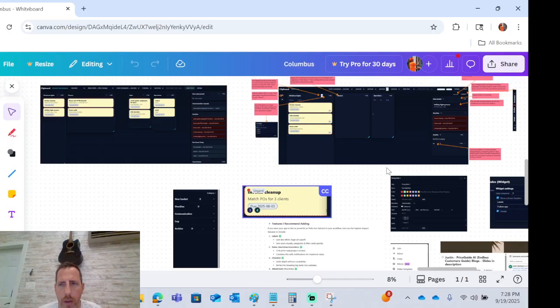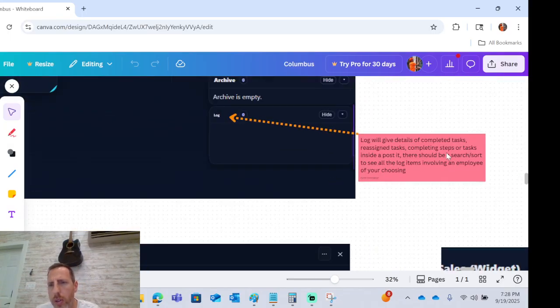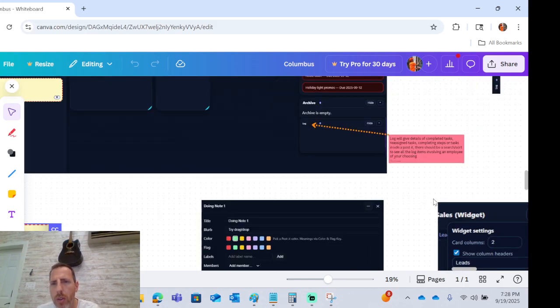See what else we have here. This is an example of the log. It should give you the details of completed tasks, reassigned tasks, completing steps or tasks inside a post. There should be a search and sort to see all the logs of a certain type or a certain employee or a certain team.